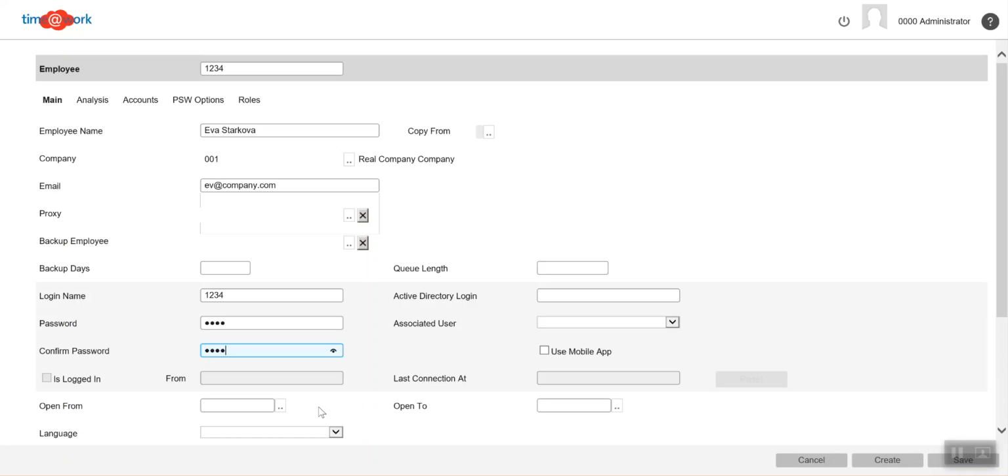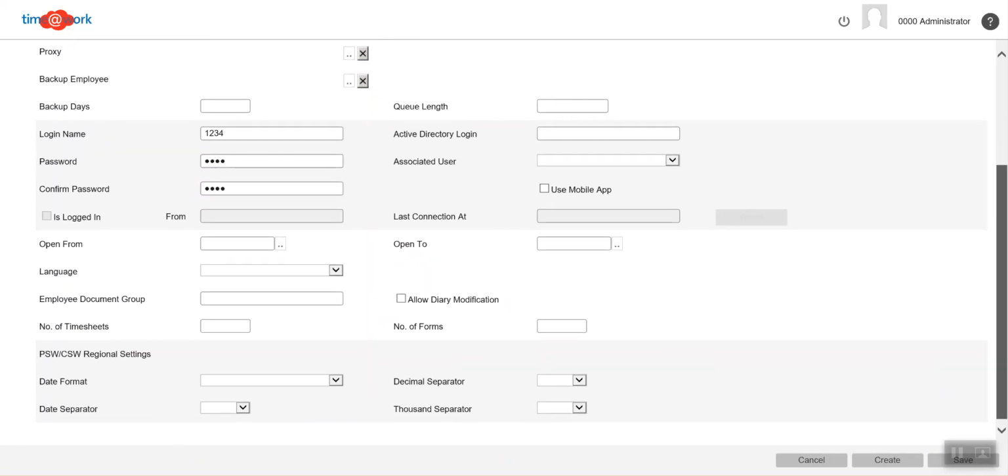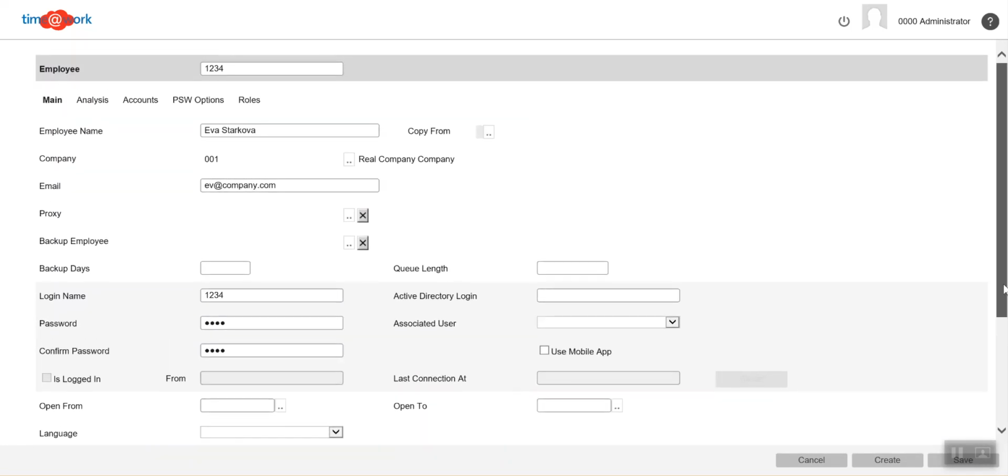When an employee leaves, you will modify the open to date to the date of their departure so that timesheets are no longer automatically generated for that employee. Otherwise, there's nothing that you need to set up here.